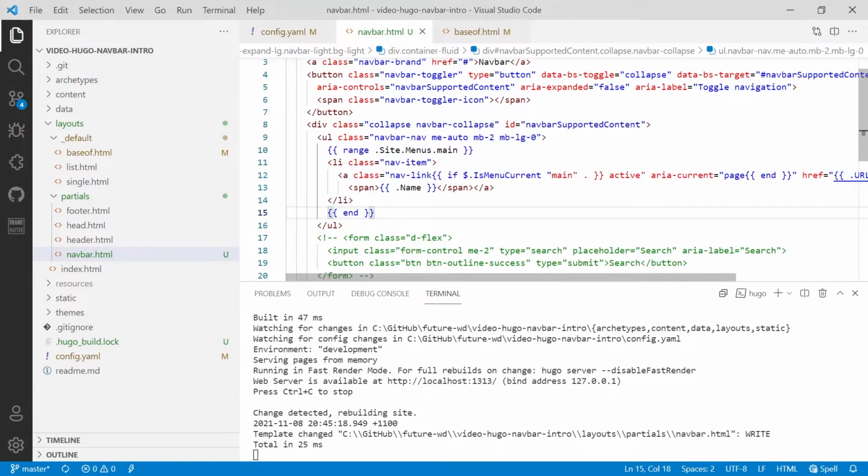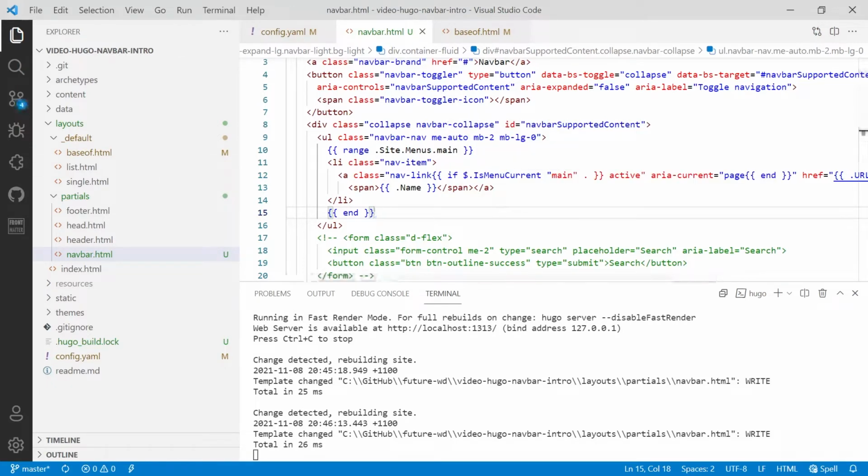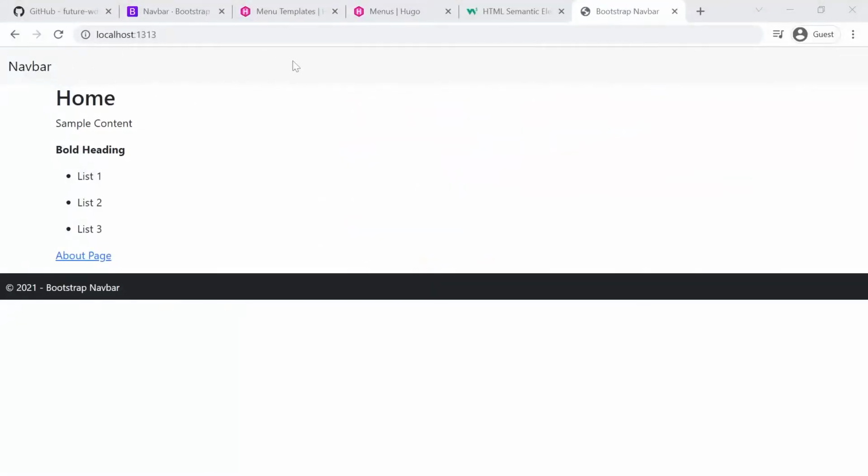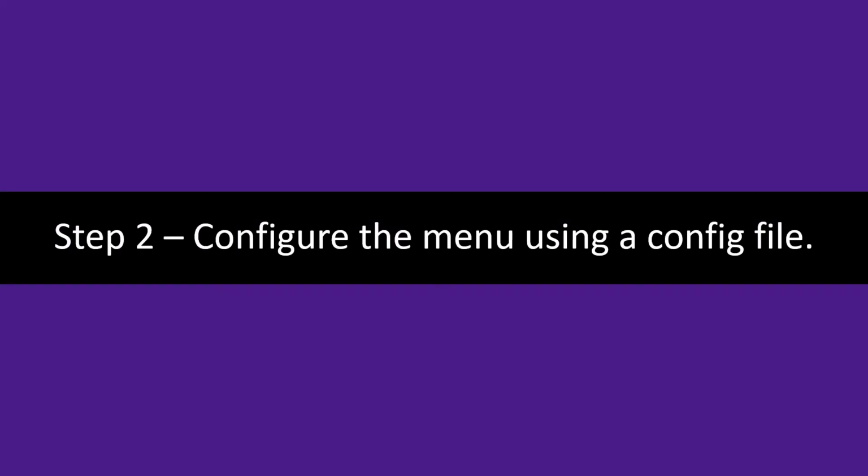So let's save that and check if it works. Alright, so everything's looking good. We haven't got any menus yet because the next thing we have to do is configure them. Now there are two ways we can configure the menu items. The first one I'm going to show you is using a configuration file. And we're going to use config.yaml. The YAML format is a little bit easier for beginners to understand than the TOML format.